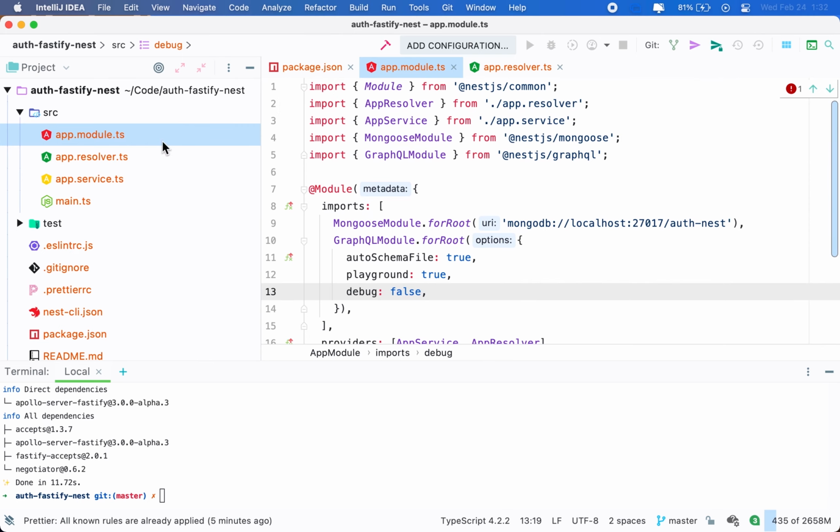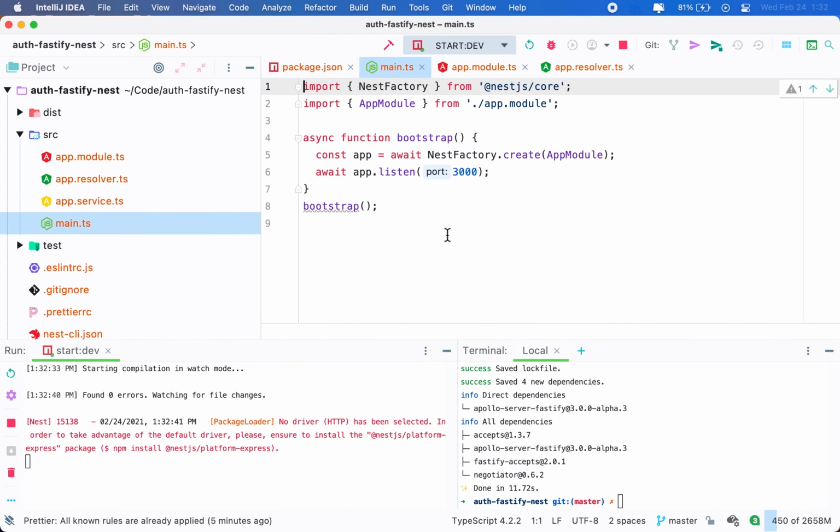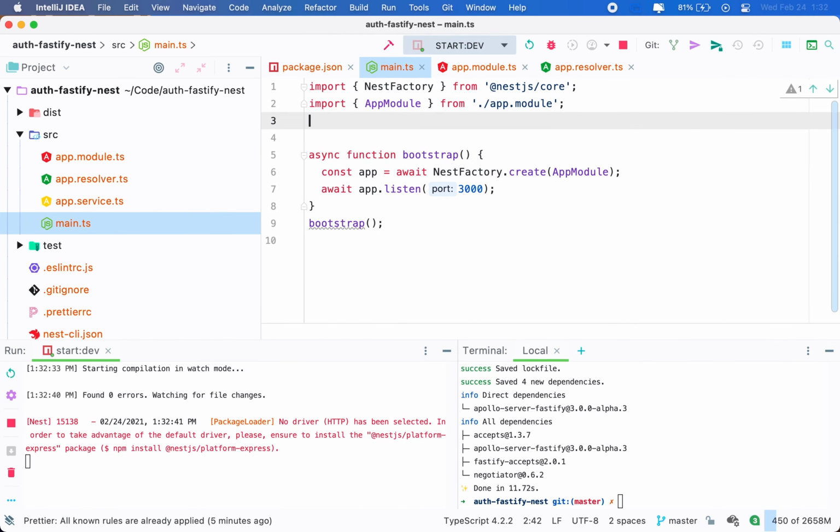Okay, and let me see what else. Let's go to our main right here, and we're gonna have to import. So we're gonna import our @nestjs/platform-fastify. And inside here it has two exporting modules. We're gonna use both of them.